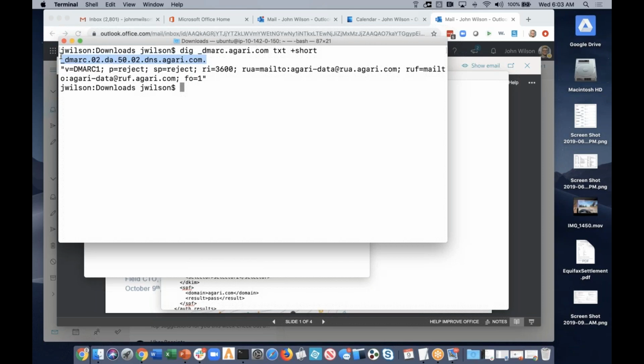And here we see that we have a pointer to _DMARC.o2.da... and so on and so forth. Then the actual record is returned, which is v=DMARC1; p=reject, which is our policy, how we want unauthenticated mail to be treated. sp=reject, that's how we want our subdomains treated if they do not have their own specific record in place.